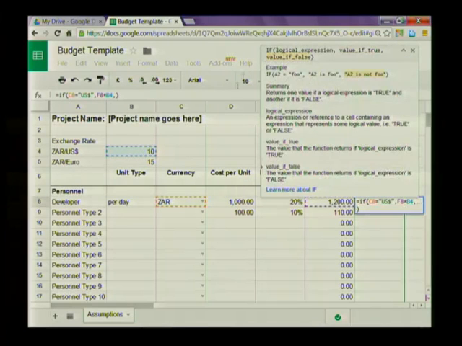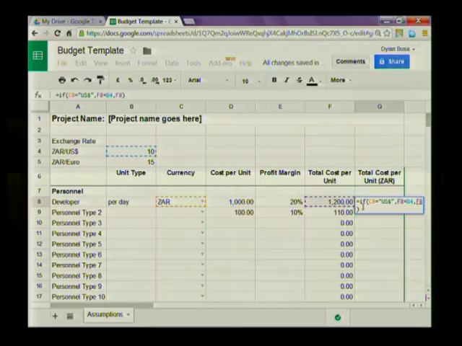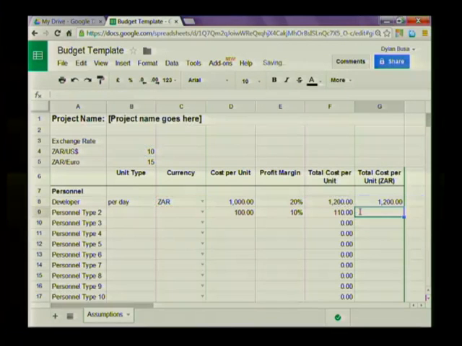Comma. Now what must it do if that expression is false? In other words, if C8 is not US dollars. Well, if C8 is not US dollars, just give me the value of the base rate over here, which is F8. Make sure that the open brackets are closed at the end and press equals. Now you'll see that this value is the same as this value over here because C8 is not US dollars.